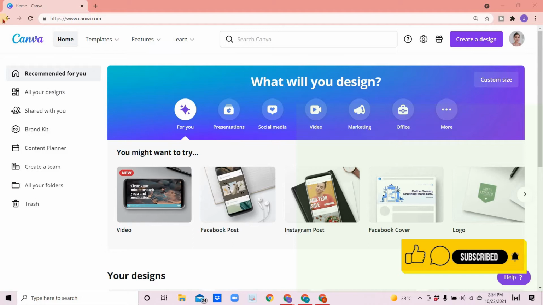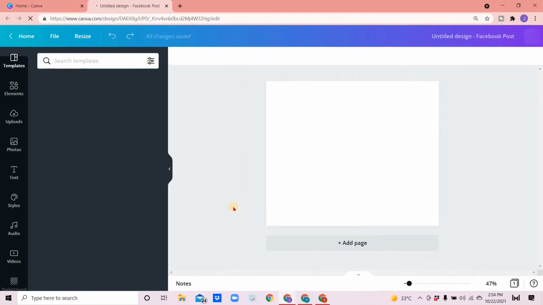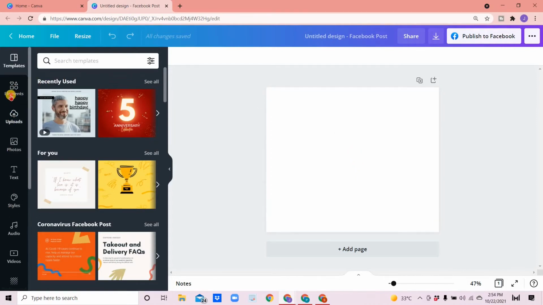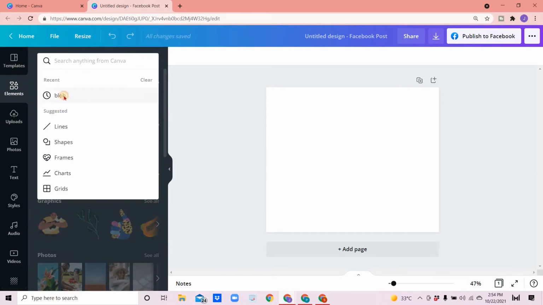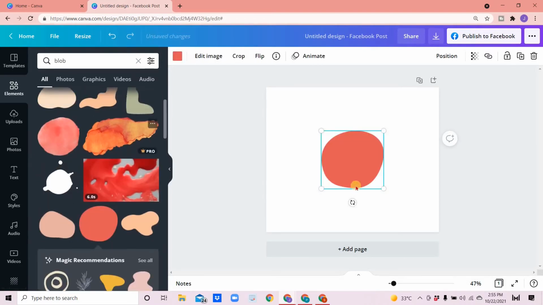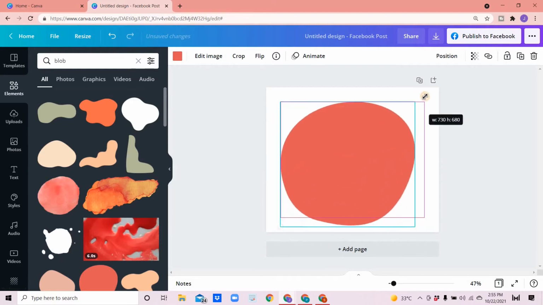So we're here in Canva and let's choose a template. That's the first step. You need to choose a template. So I will choose Facebook post, and on the left toolbar go to elements, then search for blob. Then you can choose from here. Later you will understand why we need this blob element.